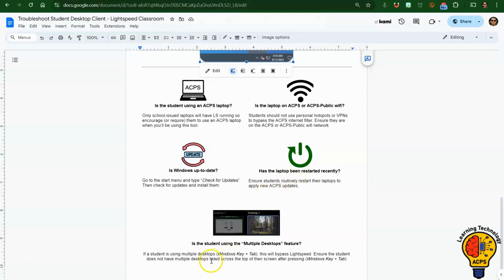And then there's also something where if you hit the Windows key plus tab on the keyboard, if your student is using multiple desktops, only the primary desktop is going to show up. So this could be a way that a student's trying to go to other websites that aren't going to be monitored. So just things to keep an eye on as you're working with your students.